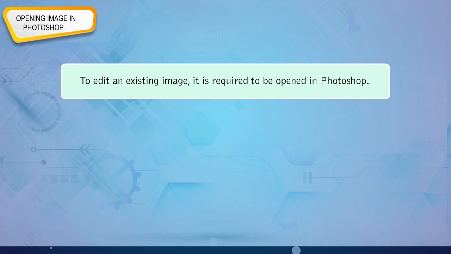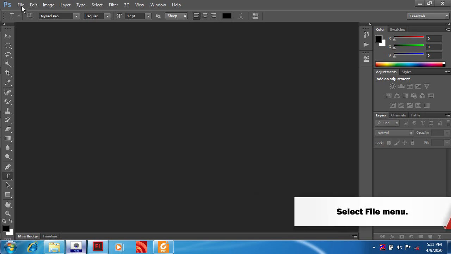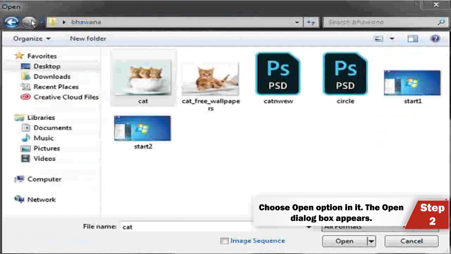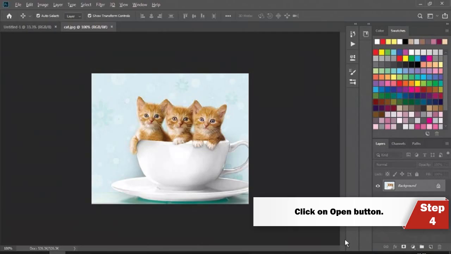Opening image in Photoshop. To edit an existing image, it is required to be opened in Photoshop. Step 1. Select File menu. Step 2. Choose Open option in it. The Open dialog box appears. Step 3. Select the image file to be opened. Step 4. Click on Open button.